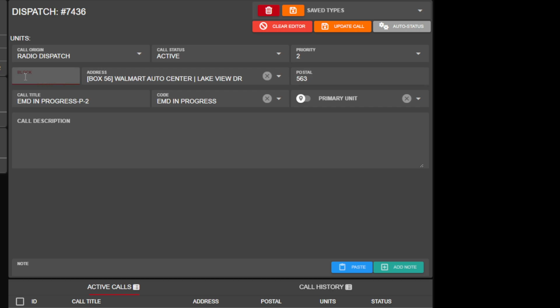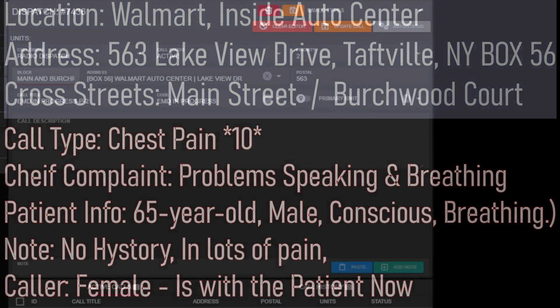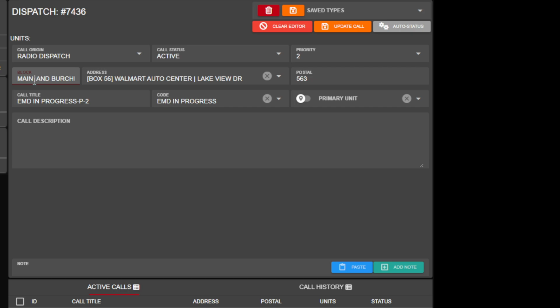For the block, we want to type our cross streets. As identified, our cross street of the call is Main Street and Birchwood Court. So in the block, you'll type in Main Street and Birchwood Court. You'll then copy and paste that into the call description and then type cross street, and it will display like that.